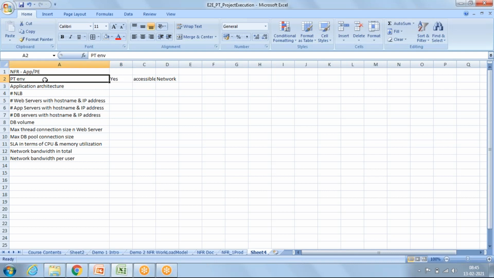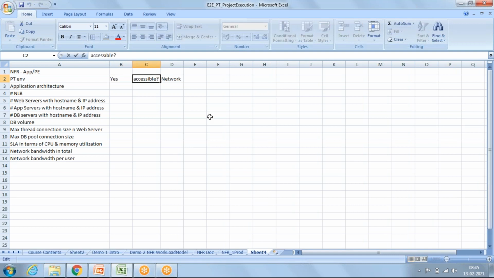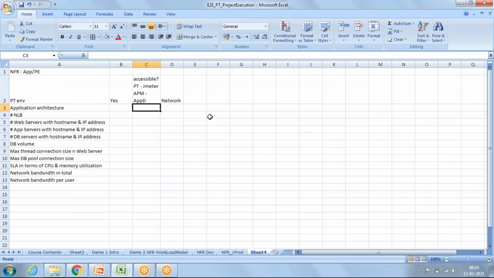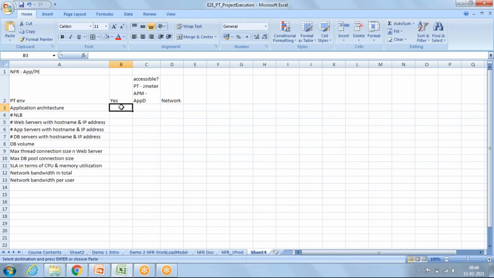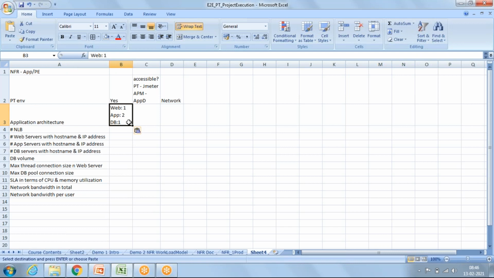So once we receive this question, we have a separate PT environment. Is it accessible from our machine where we have our tools like the PT tool, your JMeter, and the APM tool, say your AppDynamics? If these are available, what is the application architecture? In application architecture, we are not going to capture just this information, but we are going to capture every piece of information.